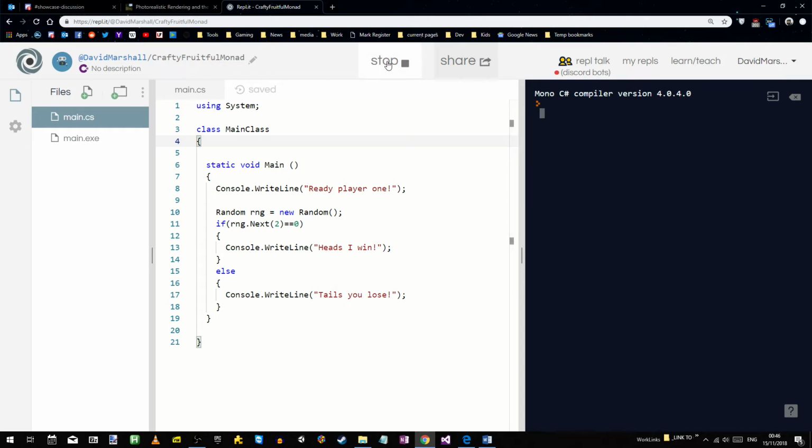Okay, tails you lose. Tails you lose. Oh, it seems to be getting tails a lot. That's the thing about RNGs though. They are random, so you don't expect them to give you runs of the same thing, but sometimes they do. That's just how randomness works. Okay, but some people might do it like this.